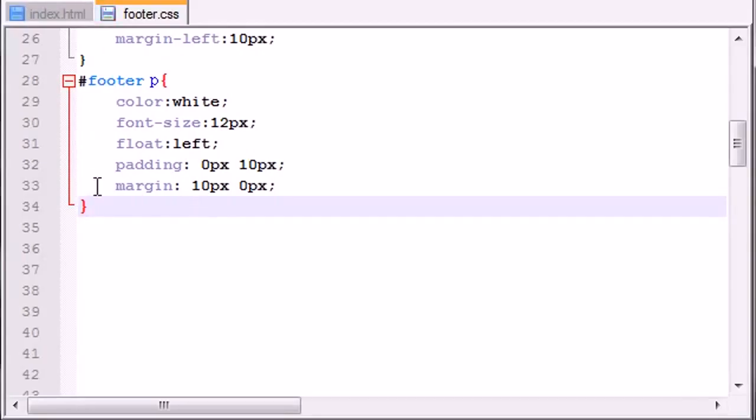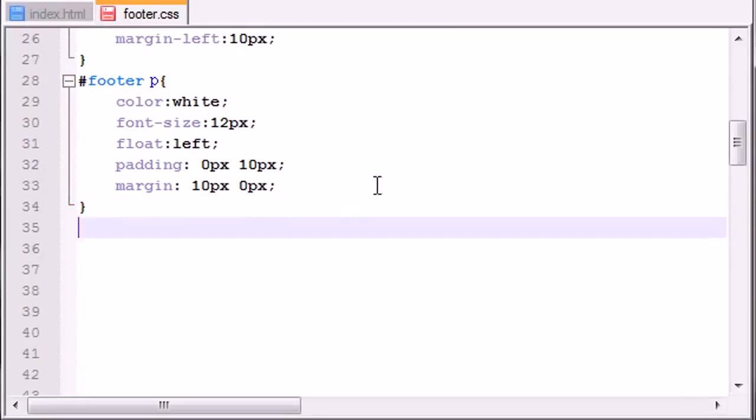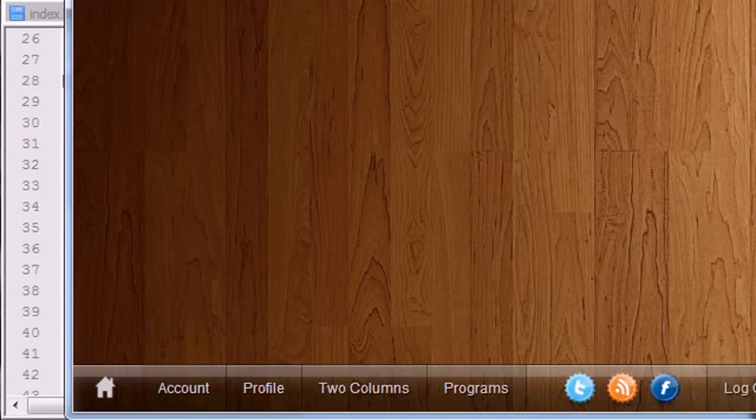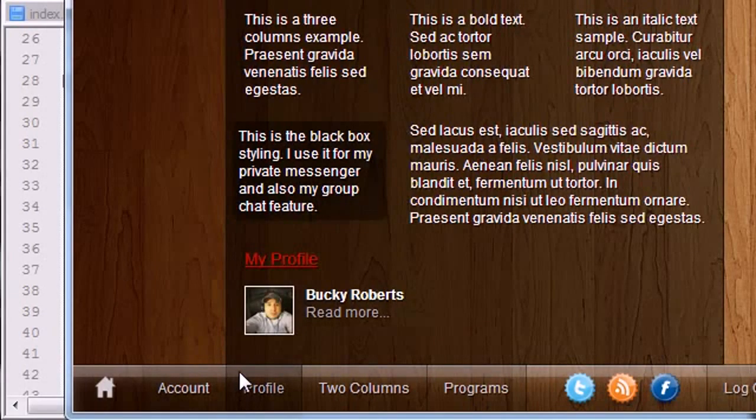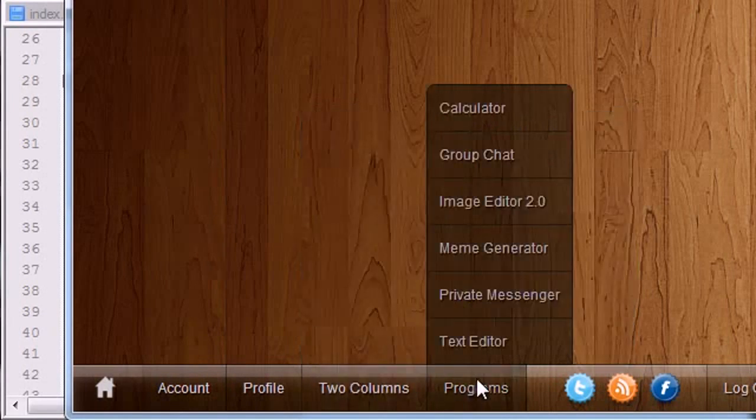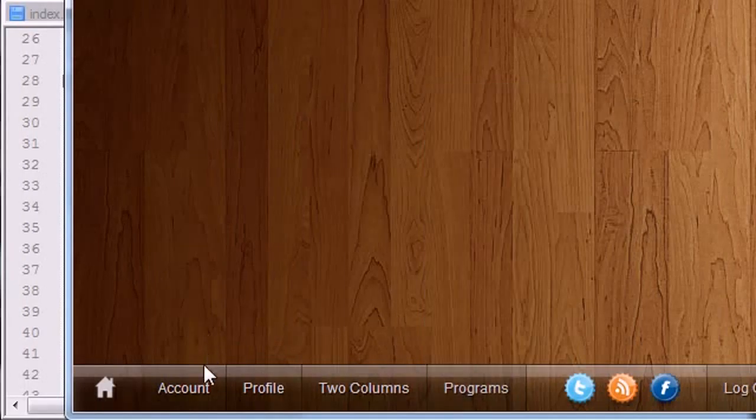So after this, I guess what we're going to do is we're actually going to style the image, and then it's going to take like 2 seconds, and then we're going to start styling the individual buttons. So even though there's no button element, some people call them tabs, some people call them buttons, some people call them elements, but the thing that says account, profile, columns, programs, that's what we're going to be styling in the upcoming tutorials.